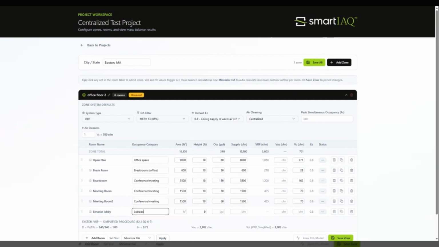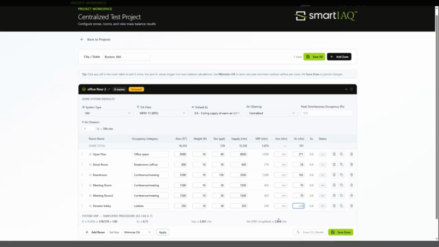So we have a lobby here. It's a 250 square foot lobby. The default occupancy says 38 and 250 CFM. And so now, again, I'm not going to mess with the VOZ. I'm going to wait and come back to that. This will populate on its own. I'm going to hit Save Zone.